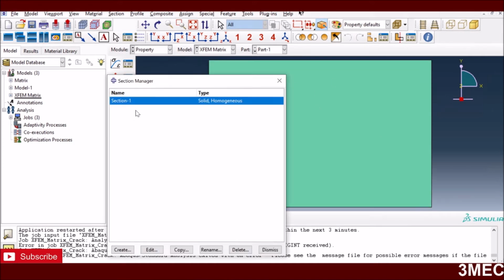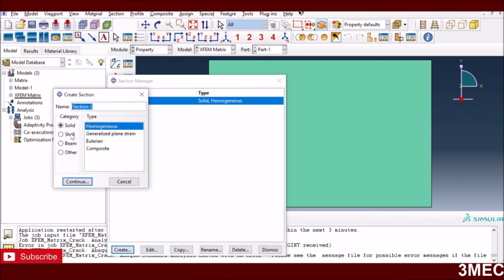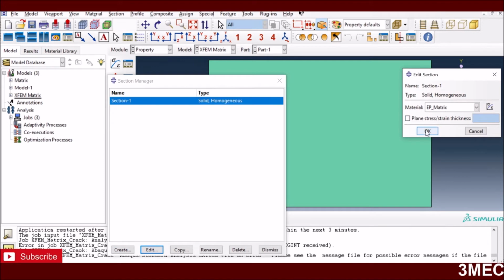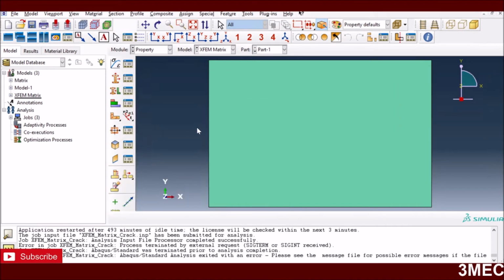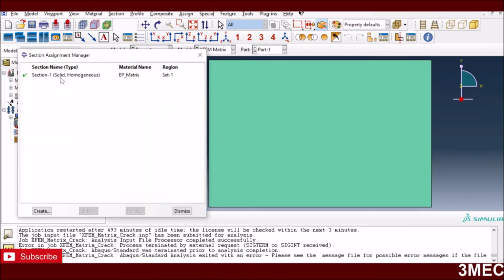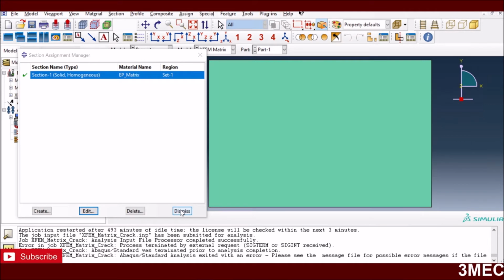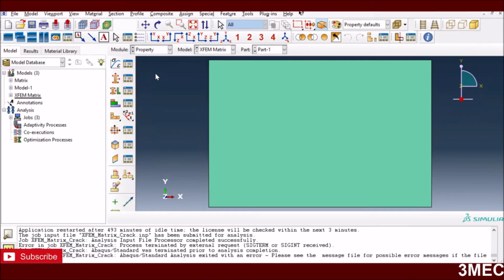I created a shell section, which is this one, by just pressing create shell homogeneous, and then if you look at this, I selected this property there, solids homogeneous, sorry, because it's a plane strain case. And then you can see I have assigned it to this component here. That's pretty much it. So you see the color change shows that it was assigned to this. So this is how you assign the properties.